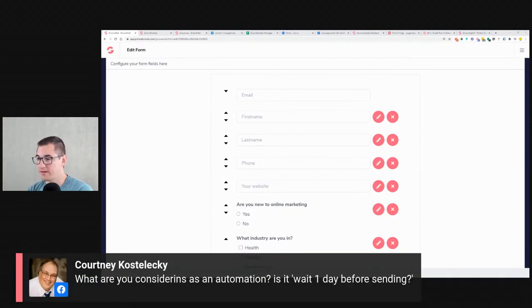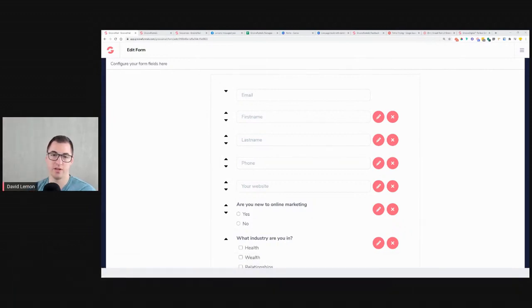What are you considering as an automation? Is it wait 1 day before sending? No, this can be done with a sequence, but automations will be connected with other different platforms as a first. Automations will also be connecting multiple different things.